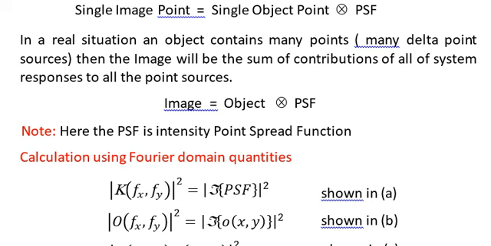So simply, an image will be equal to the object convolved with the point spread function. Or you can say that the point sources contained in the object, convolved with the point spread function of the imaging system, will give you the image. And the image is actually the sum of the responses of all the individual point sources. Here the point spread function is the intensity point spread function, as stated earlier.